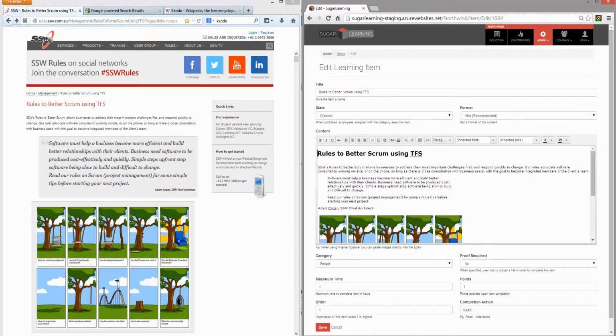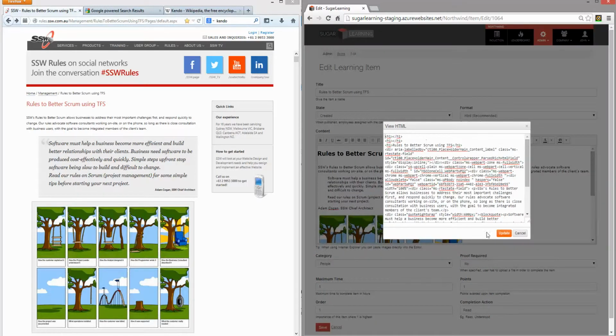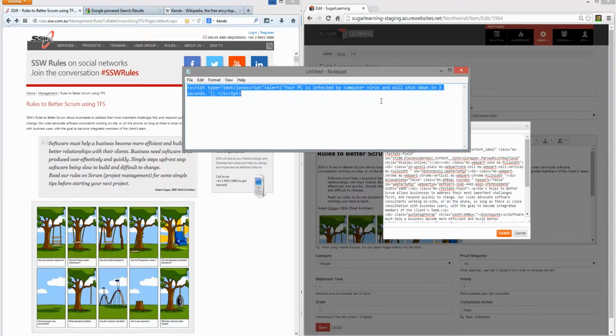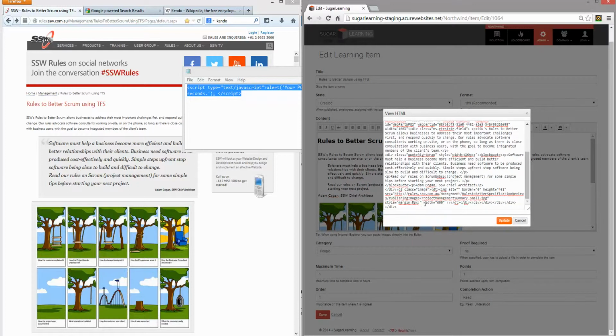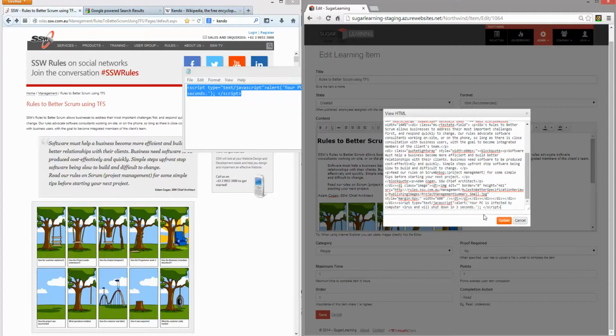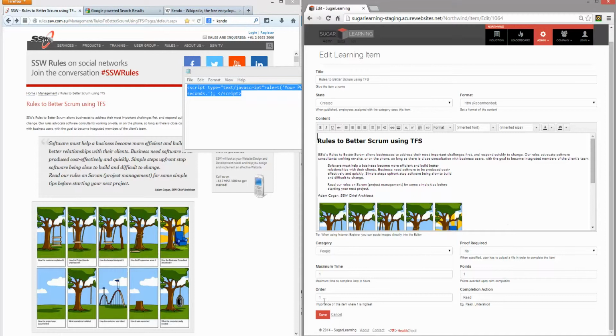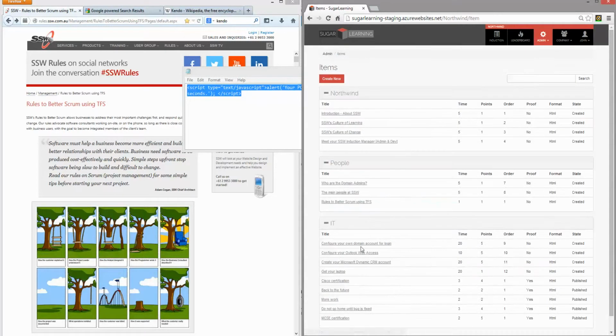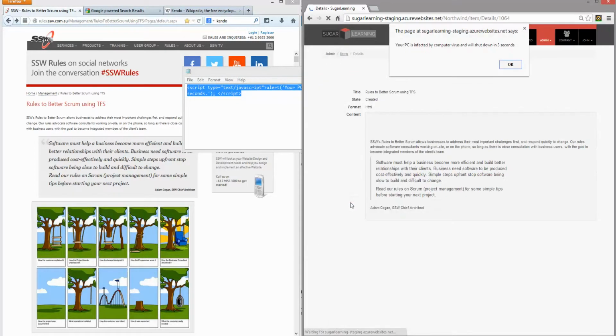The second one is a script injection, and here's how it is done. So what I'm going to do is to click on the raw HTML editor again, and paste a little JavaScript into the contents at the bottom. So click on update and click on save. By opening the same learning item, now the script kicks in and says your PC is infected by a computer virus, and it will shut down in 3 seconds. That's kind of nasty.